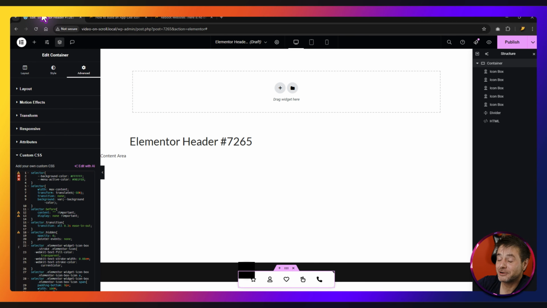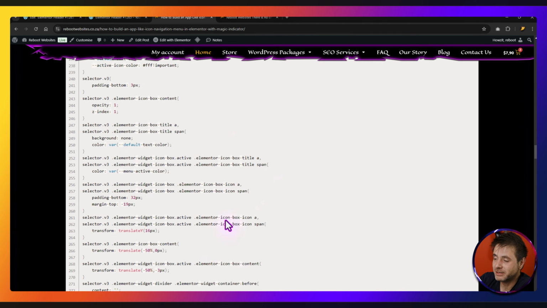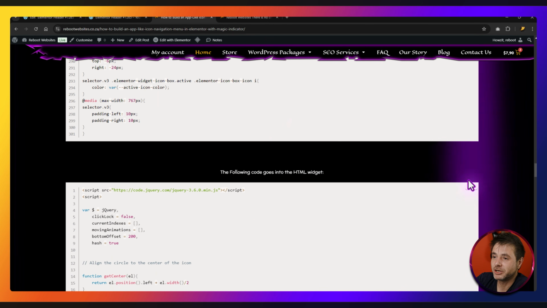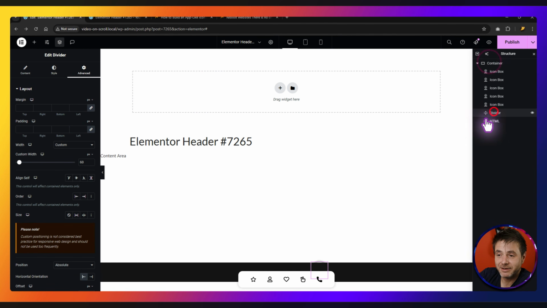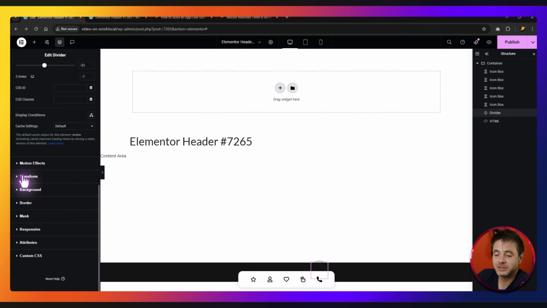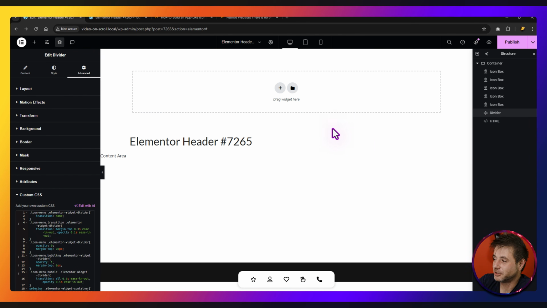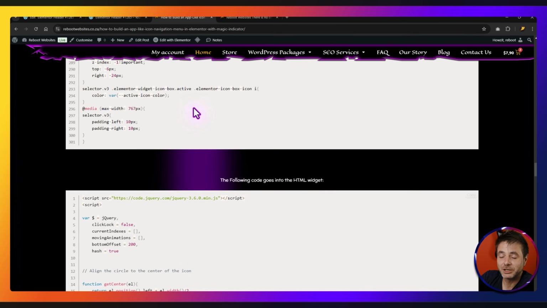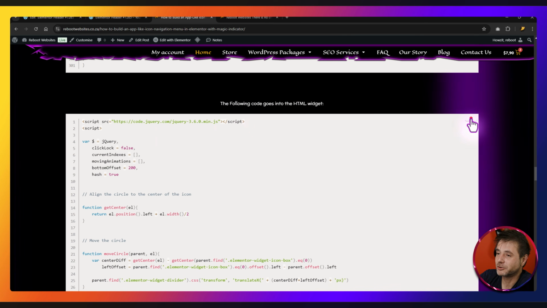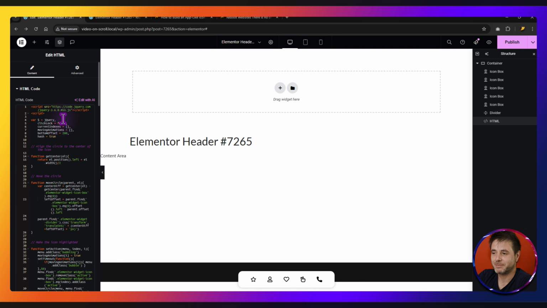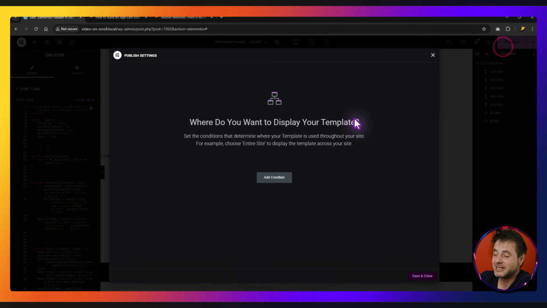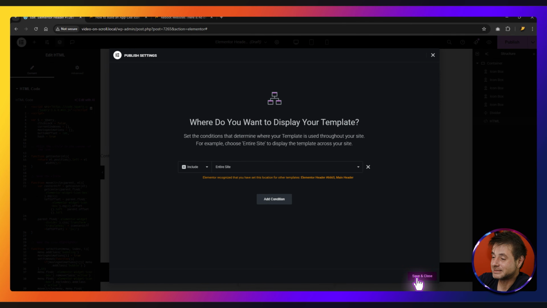Now we're going to go back to that reference page. The second code we're going to copy, if you scroll down past the first one, you go and click and copy that. Then we go into the divider. Under advanced, we scroll down to custom CSS, and we're going to paste right over here. And then the final code is in this HTML widget. We go down to the last piece of code, we go and copy that back inside the editor, and we paste that. Now if we click and publish, over here you can save for the entire site, save and close.